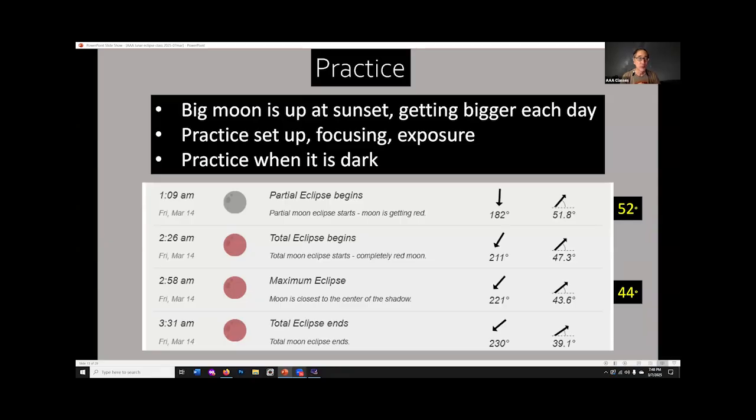So you don't need to get there right at 1:09 if you don't want to, if you're going to shoot the total eclipse, but definitely get there. Try to get to your spot at around 2 a.m. so that you have enough time to focus on the moon, make sure everything's sharp and in focus, and then it'll just be a few more minutes until the total eclipse begins.